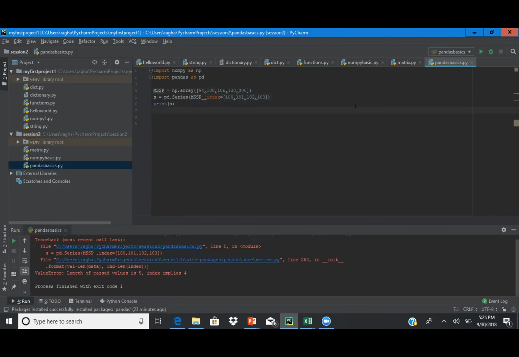The value of length passed is 5, but the index implies 4. So you have how many of them? 1, 2, 3, 4, 5, and you have 4 indices. You can exceed your index, but you cannot have fewer indices. So you have 4 indices and 5 values. Actually, even if we exceed the index also, we're getting a similar error. Probably it will not work only for dictionaries is what I thought. Oh yeah, because dictionary is a key value pair, right? So now just give 4 of them. Just remove your 106 because you have 1, 2, 3, 4, 5 and you have 1, 2, 3, 4, 5, 6. Now it should work.